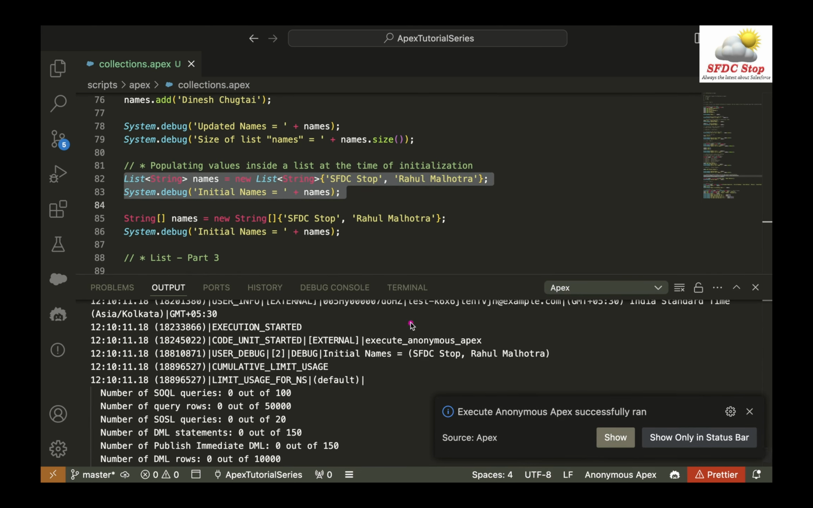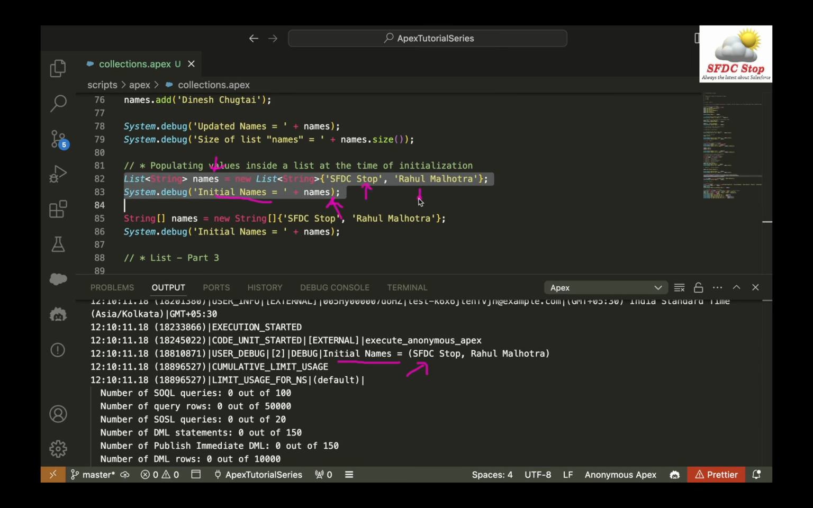So if you see, I'm getting initial names is equal to, then we have our list, which is nothing but a names list. So the list name is names that I defined right here. And this list is having two values, SFDC stop and Rahul Malhotra. So this is how you can initialize a list with some initial values. Although if you want to add more values, then again you can use the add function and you can add more values to this list.